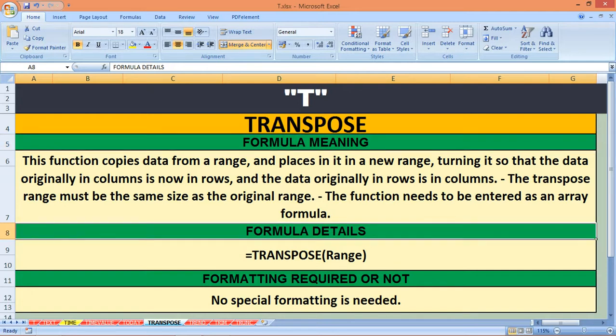I'm going to explain again. The transpose range must be the same size as the original range. The function needs to be entered as an array formula.